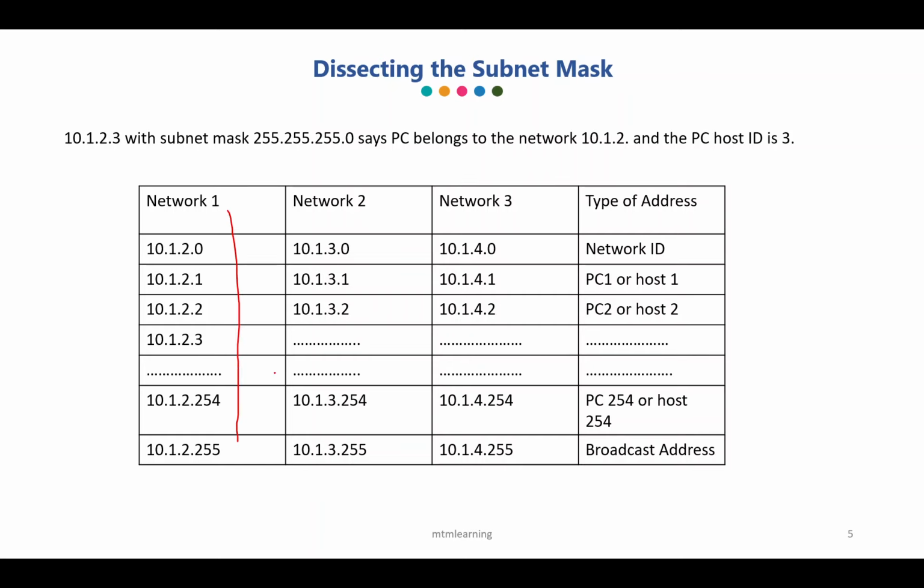This is network 1, this is network 2, and this is network 3, and it goes on and on. But how are we defining this? Because of the 255.255.255.0. You don't have to do binary conversions every time. There is another way, and I will show you that in this series as well.